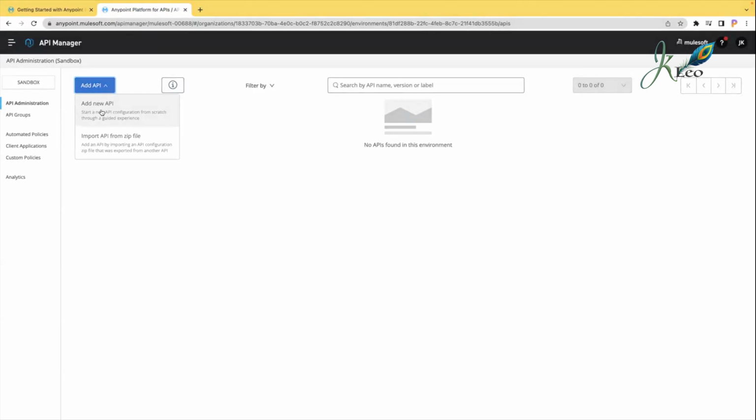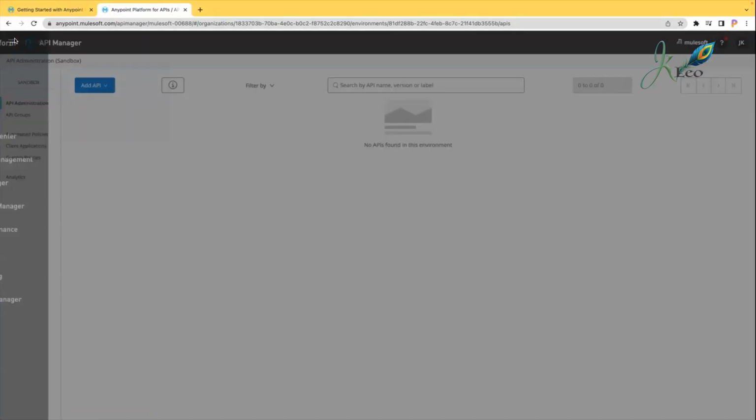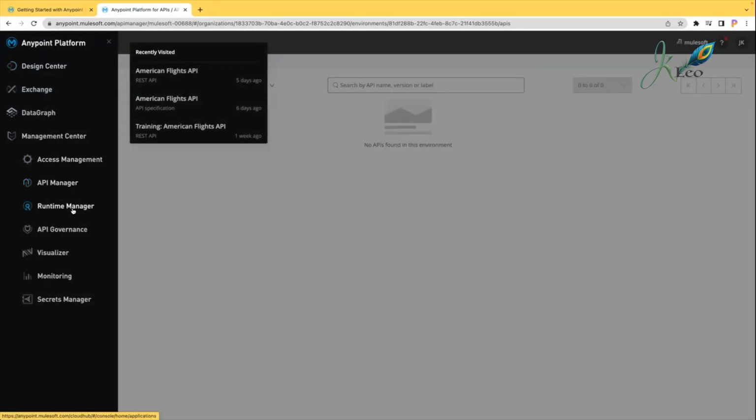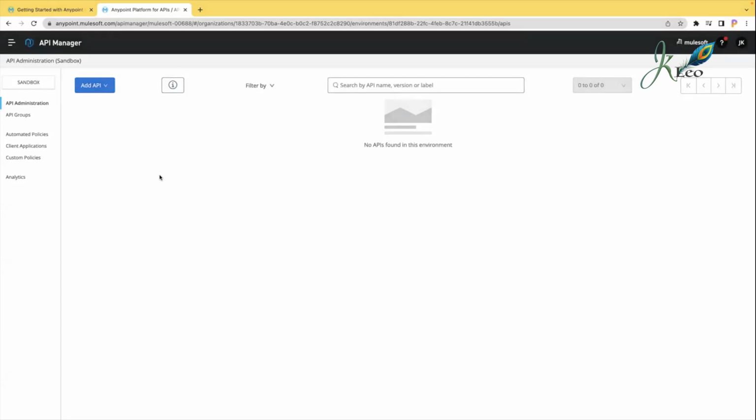So we're trying to add an API to manage. The API is already deployed on CloudHub. There are multiple APIs deployed on different runtimes, right? To manage an API, we have to come to this API manager option. You have various options here: access management, API management, runtime management, API governance, visualizer, monitoring. These are all different management services offered by MuleSoft. In this management center, you will find API manager, and in the API manager, we have to choose which API we want to manage. For that, we are trying to add an API.